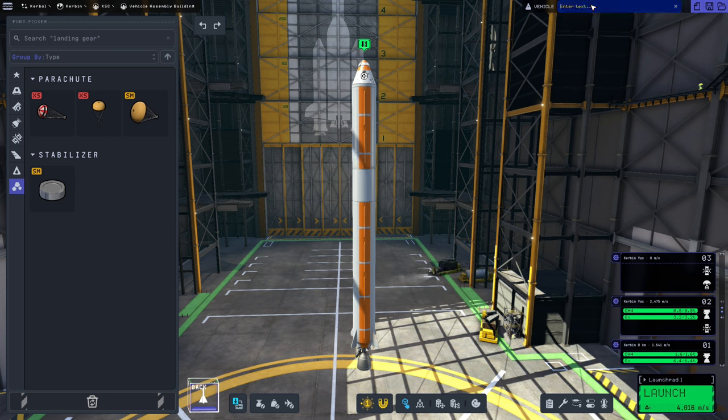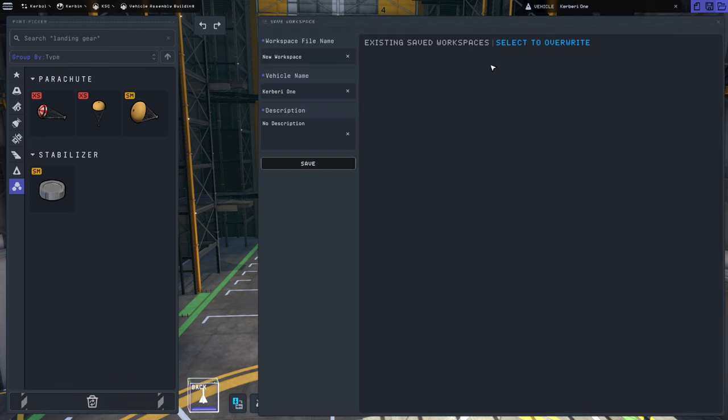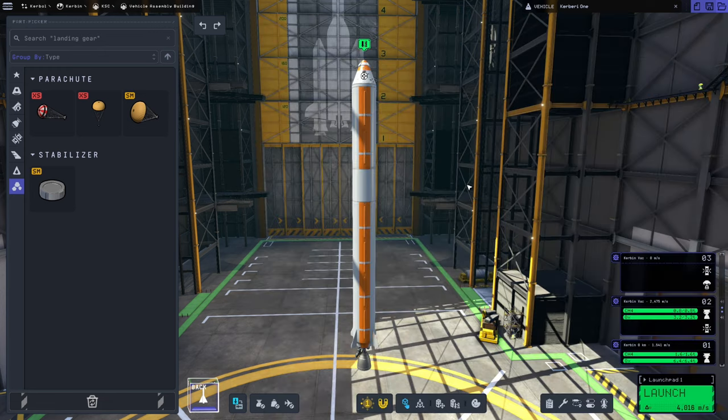In episode 0, the last rocket was named Fly Safe. But these are the Kerbury rockets. So I'm calling this Kerbury 1. There we go. Kerbury 1. I like it. Kerbury workspace, sure. Let's go ahead and launch this vessel.